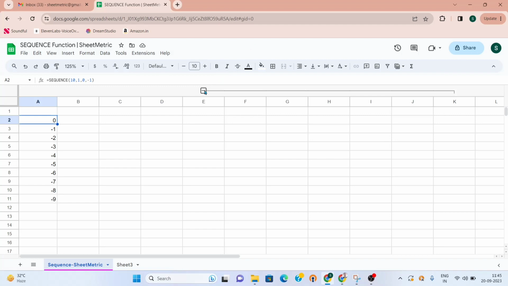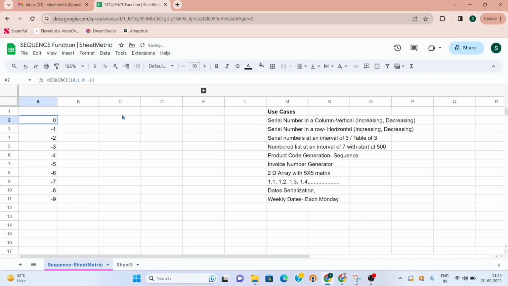I have brought some use cases of the SEQUENCE function, which we will learn further in the tutorial, and that will help us understand it better. A serial number in a column, or vertical, we already saw. However, one thing I wanted to demonstrate: you must have seen many times where we need to enter something like, let's say, a name, and you have to put a serial number over here. So you can do it with a sequence, and you want to set it up for 500.